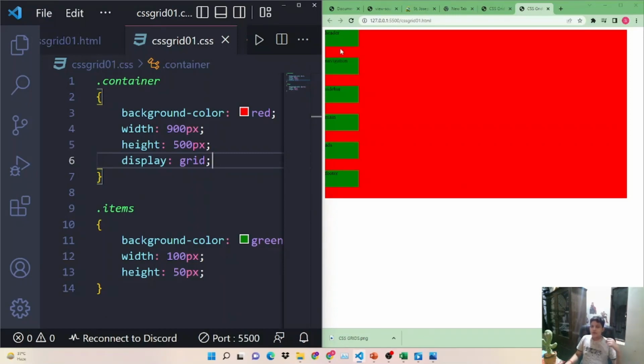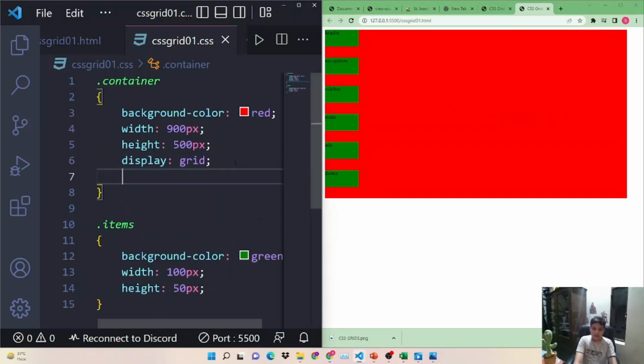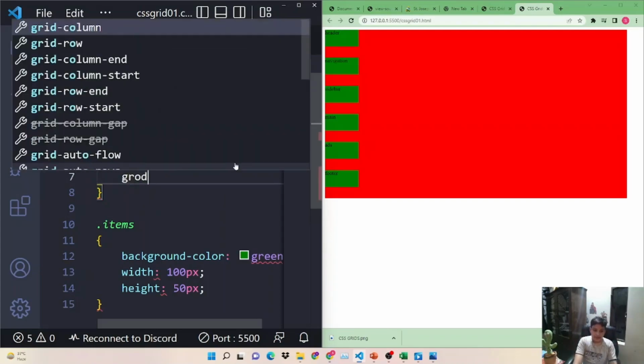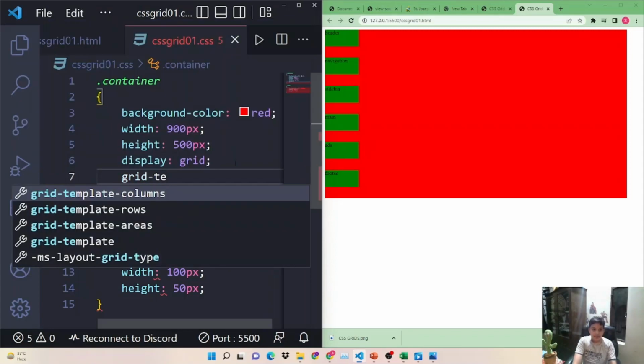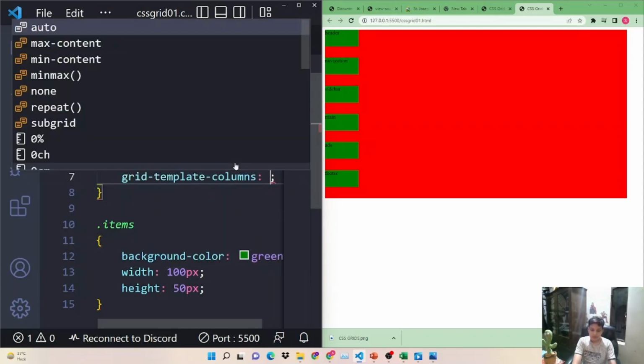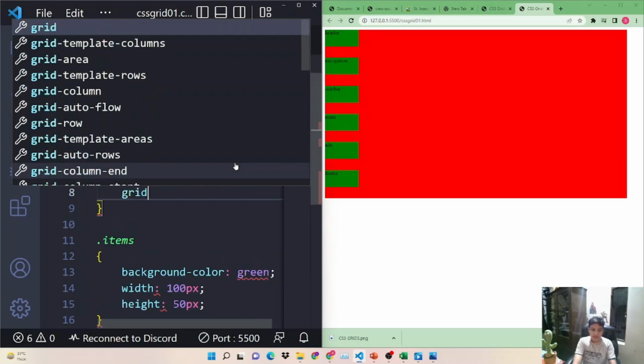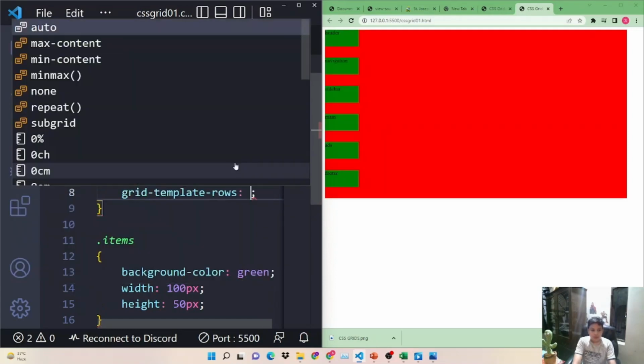First you will learn how to arrange them in a 3 into 2 layout. So 3 in this row and 3 in another row. So basically 2 rows and 3 columns. To describe the rows and the columns in a grid, we write grid-template-columns for columns and grid-template-rows for our rows.